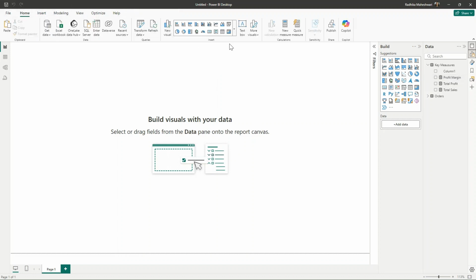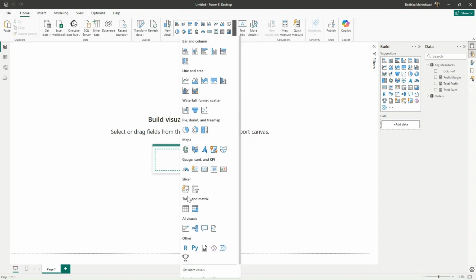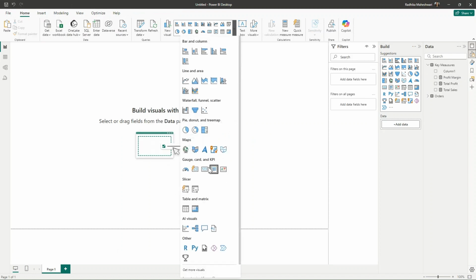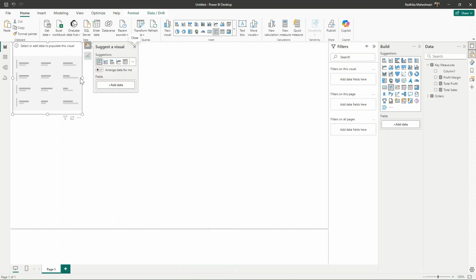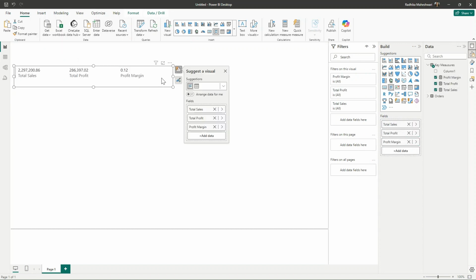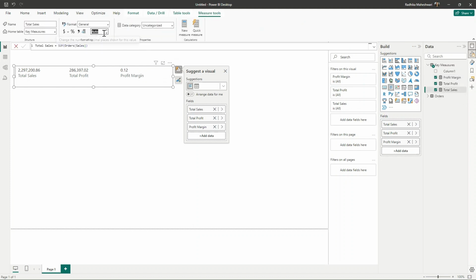And now I will just get the card visual so that I can get these KPIs into our report. So for that, I will go to row wise card and get total sales, total profit, and profit margin. Now we just need to format these numbers. So total sales, we will just put zero decimal places because we don't want to see the decimal places. And similarly for total profit also, I will do zero because we don't want to see the decimal places.